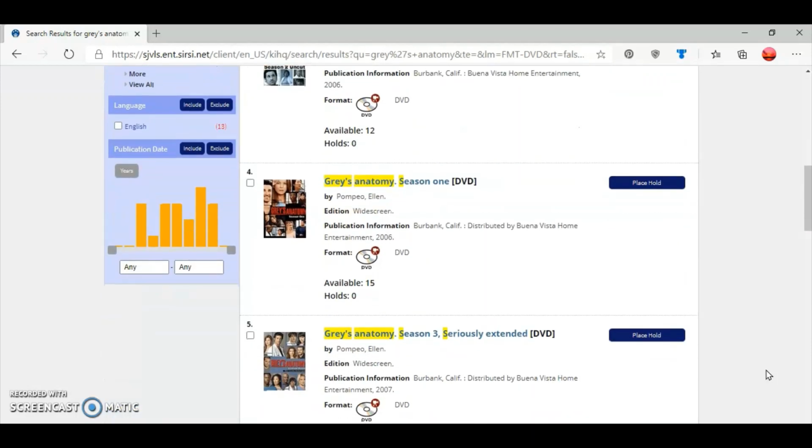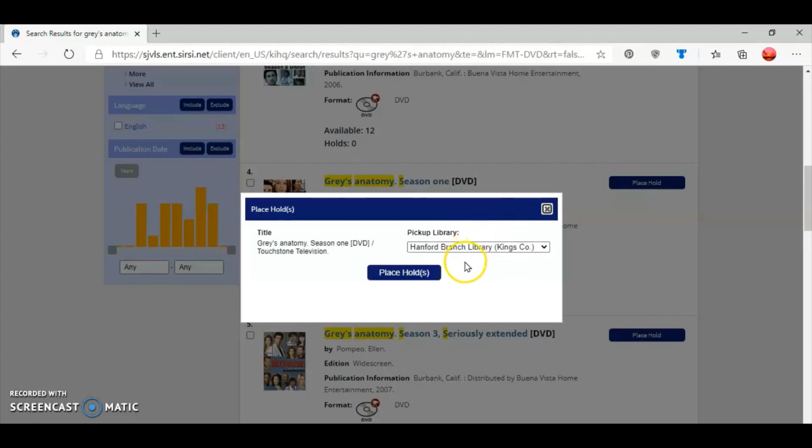So from here, if I saw a copy that I wanted to put a hold on, I could click the button here to say place hold, which will bring up this box right here. And so with that, it actually lists pickup locations, and so by default, when you're logged into your account, it'll have your default pickup location. For our sample patron, their location is Hanford.